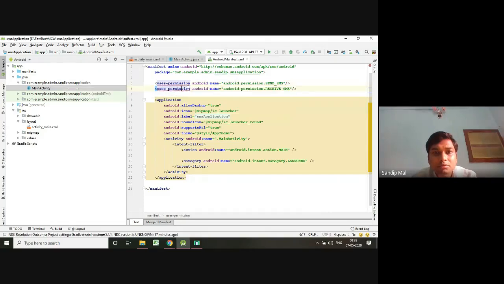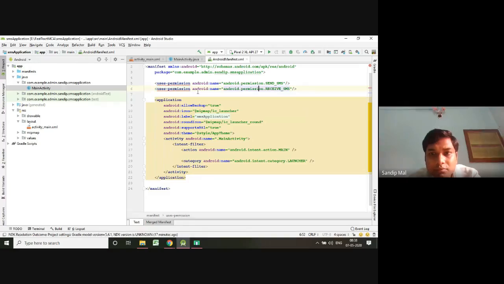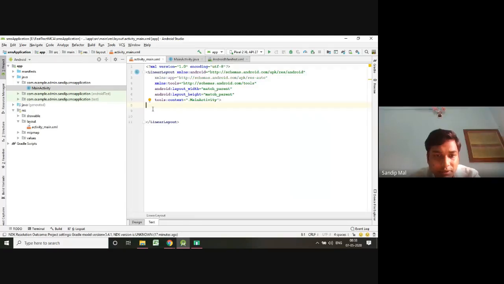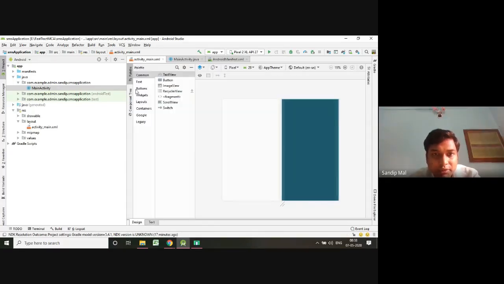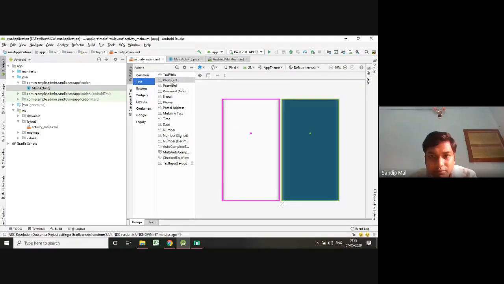This permission, leave it. Later we'll see. First we design the GUI, and the GUI contains text and edit text. The first one is the plain text, and another one is another plain text.